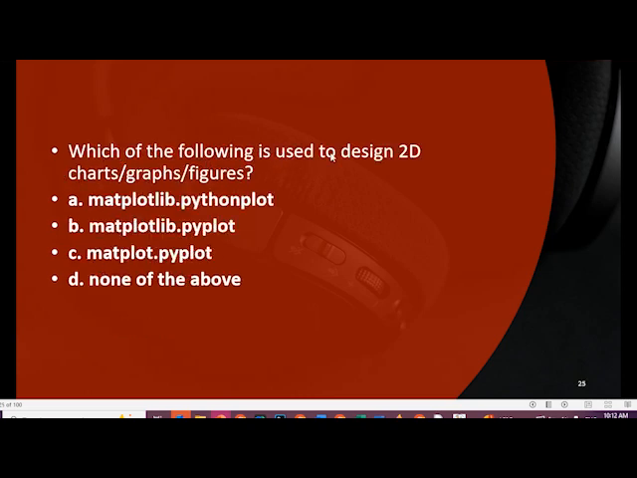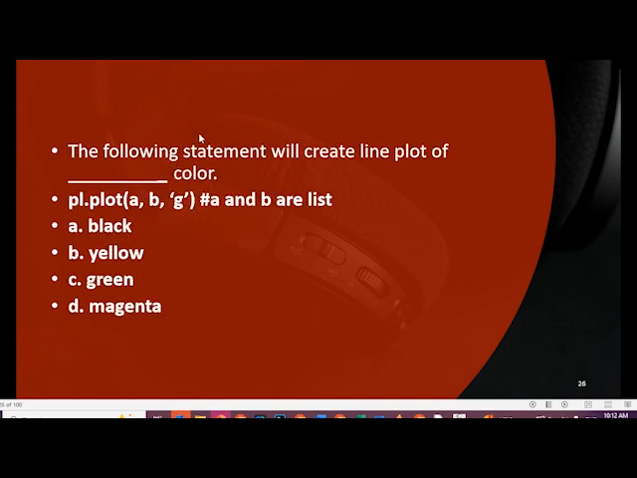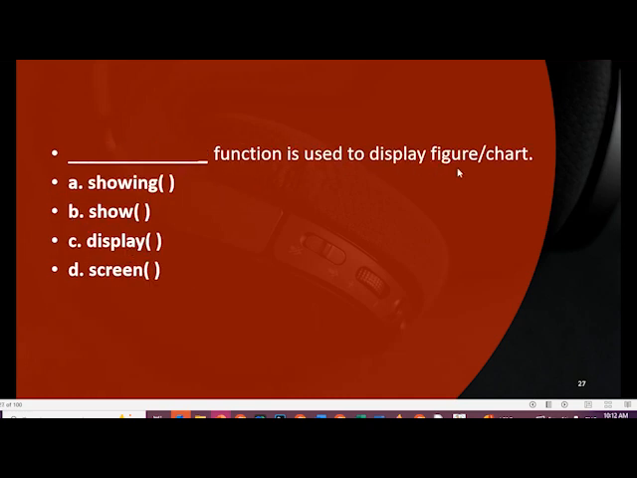Which of the following is used to design 2D charts, graphs, figures, etc.? Which one is used? Matplotlib.pyplot. This is the correct option, right? Option B, matplotlib.pyplot. The following statements will create line plot of which color? plt.plot A, B, then G is passed. G is for green color. Which function is used to display a chart? Show function. Option B, show.